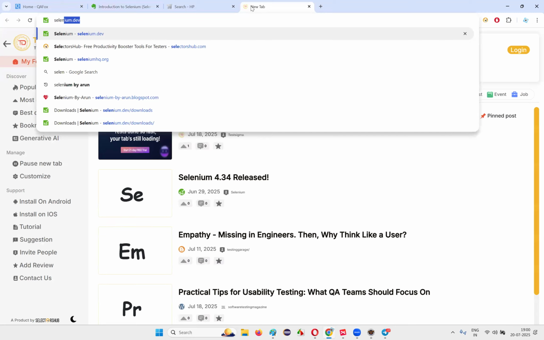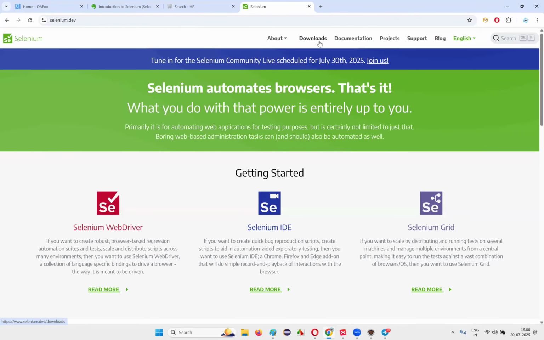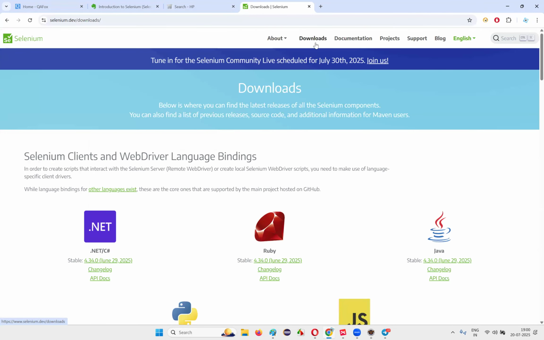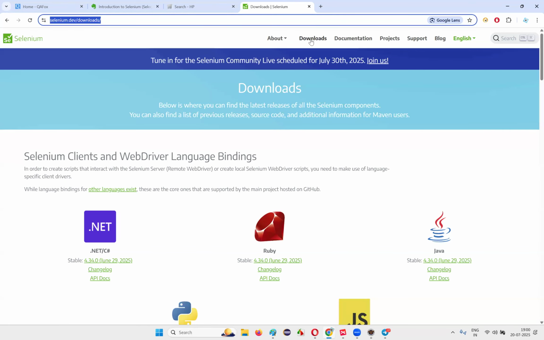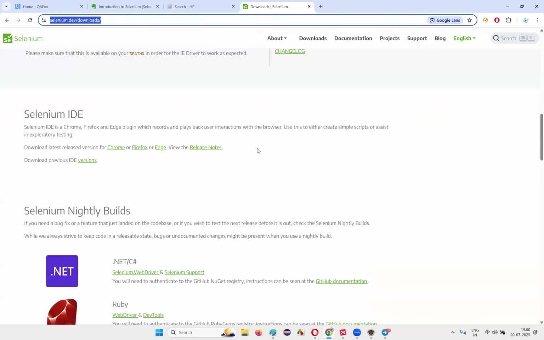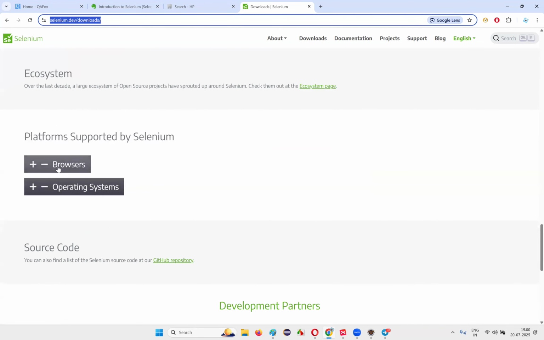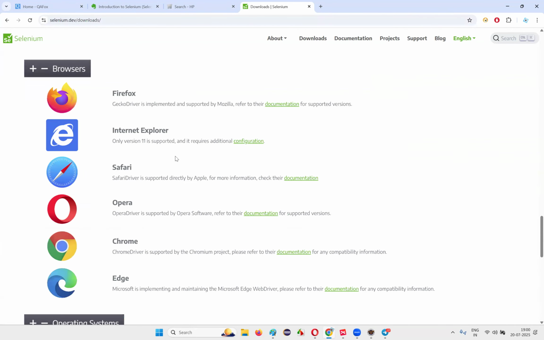You have to browse for selenium.dev and go to the downloads page. Scroll down until you find a section known as browsers. Expand that, and under it, it will list all the browsers which are supported by Selenium. So this confirms that Selenium supports the Chrome browser, Firefox browser, Edge browser, Internet Explorer browser, Opera, and Safari browser.